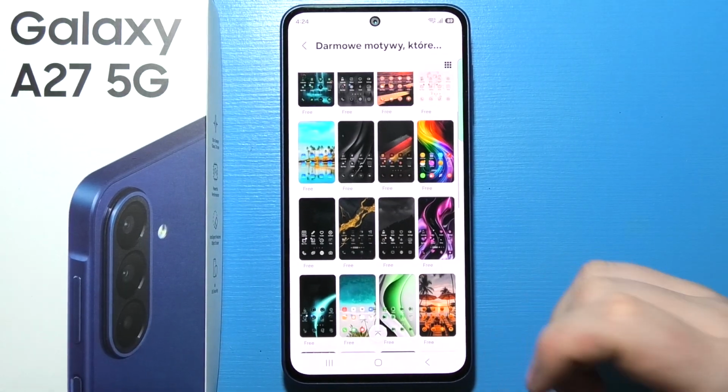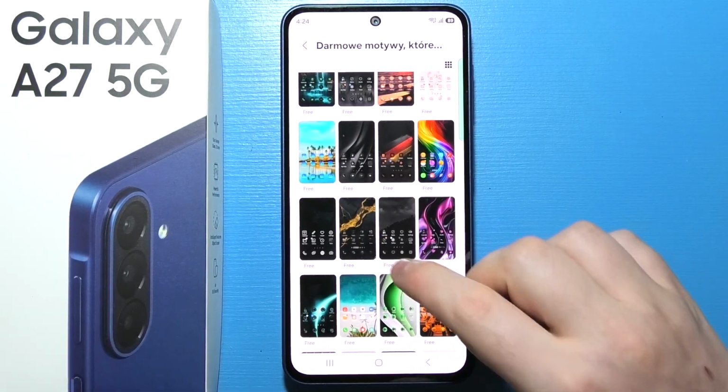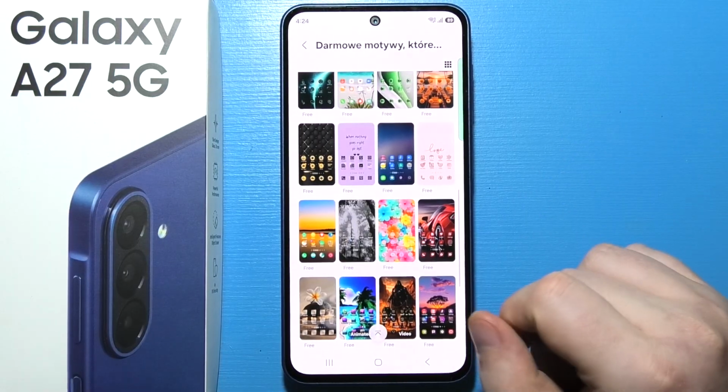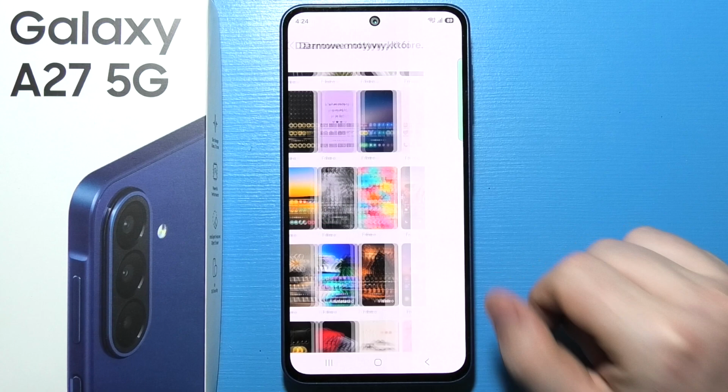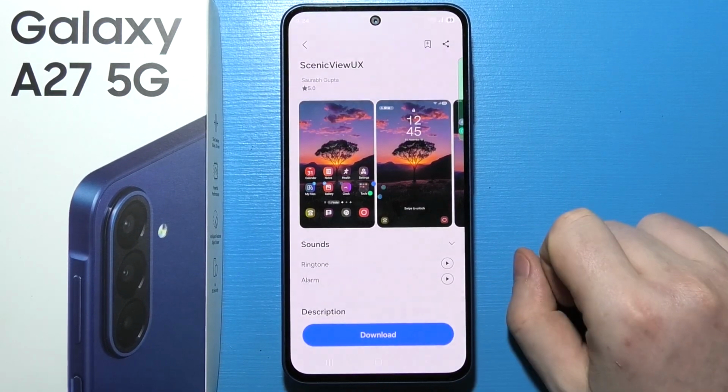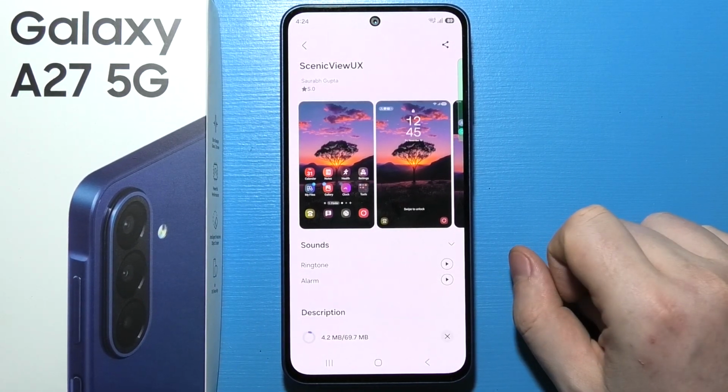Of course you can get one of the paid themes if you want, but you will need to, as the name suggests, pay for them. So in this case I'm gonna go for this theme right here. We can then download it, and when it's downloaded we can apply it.